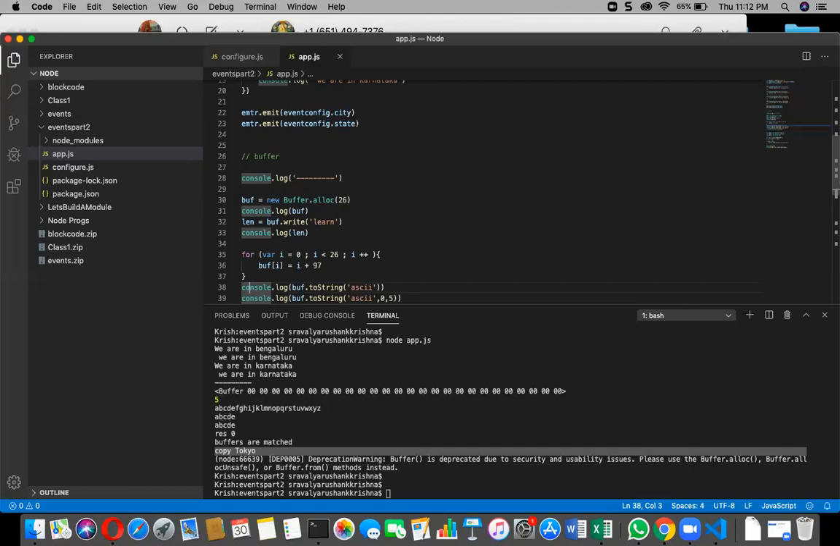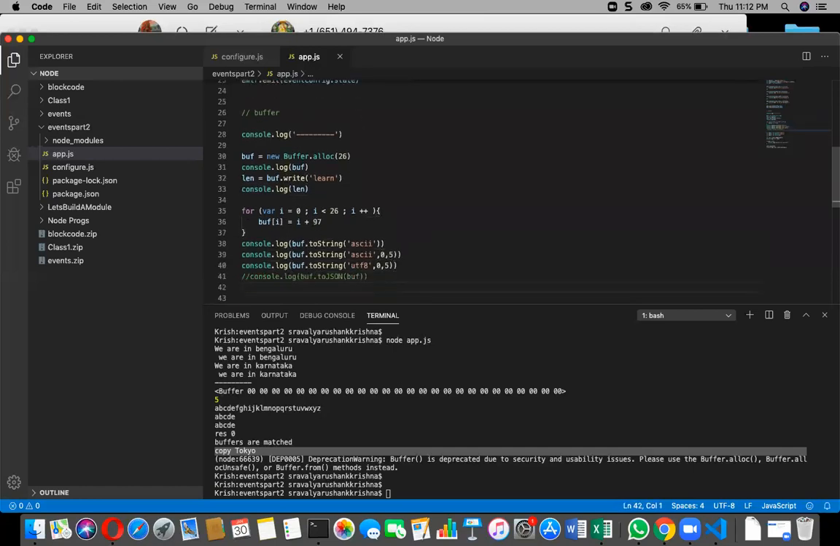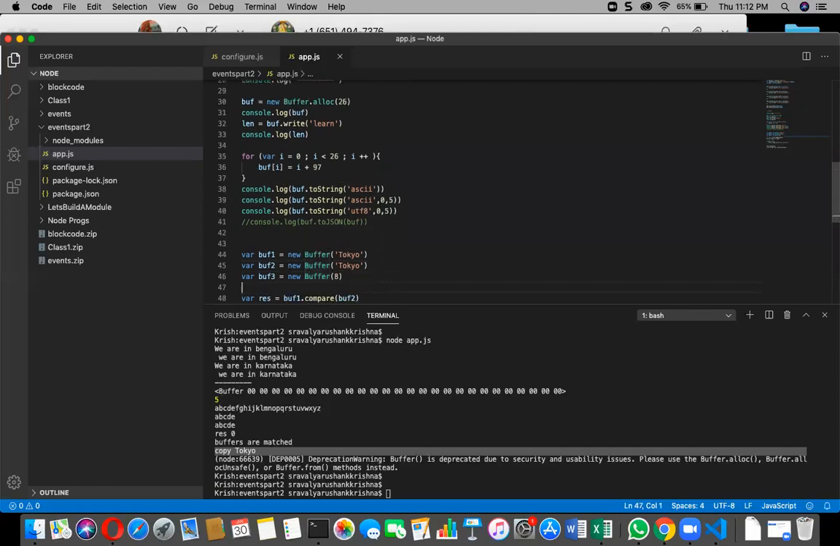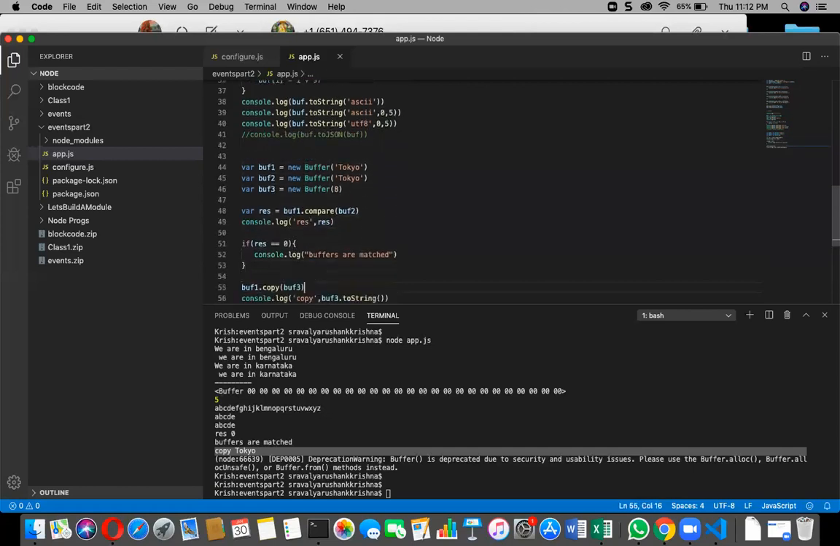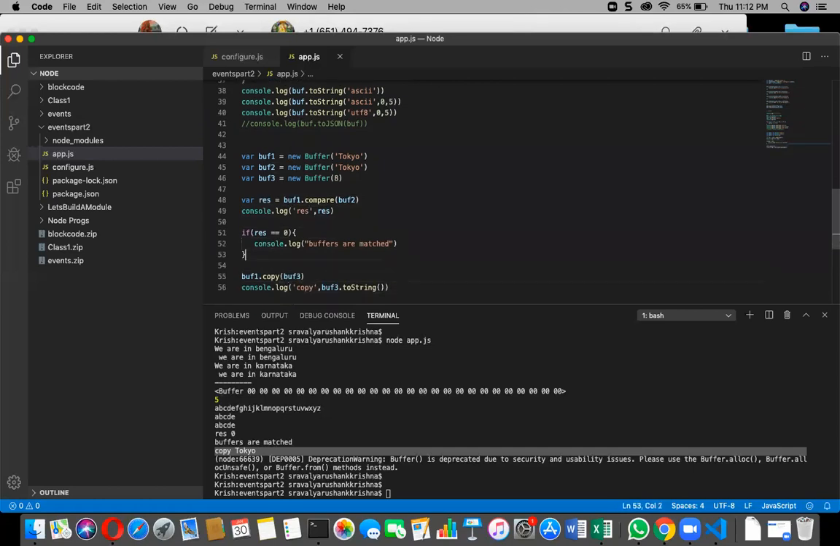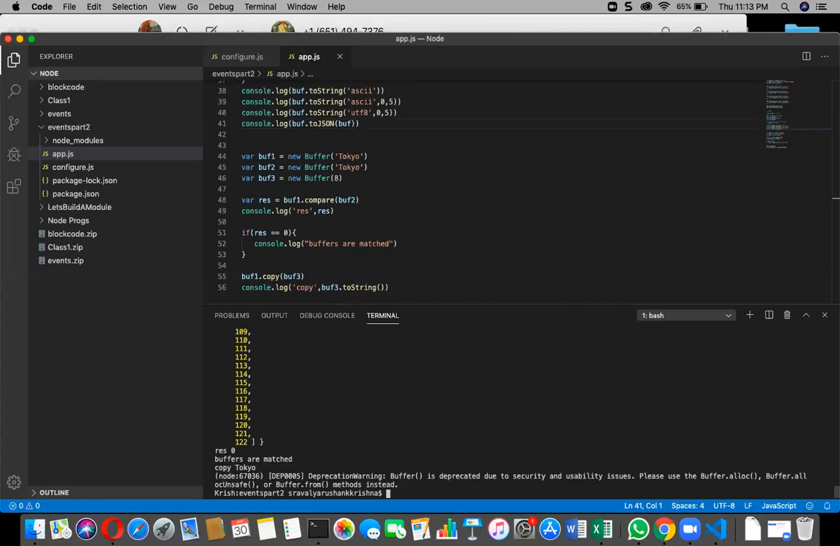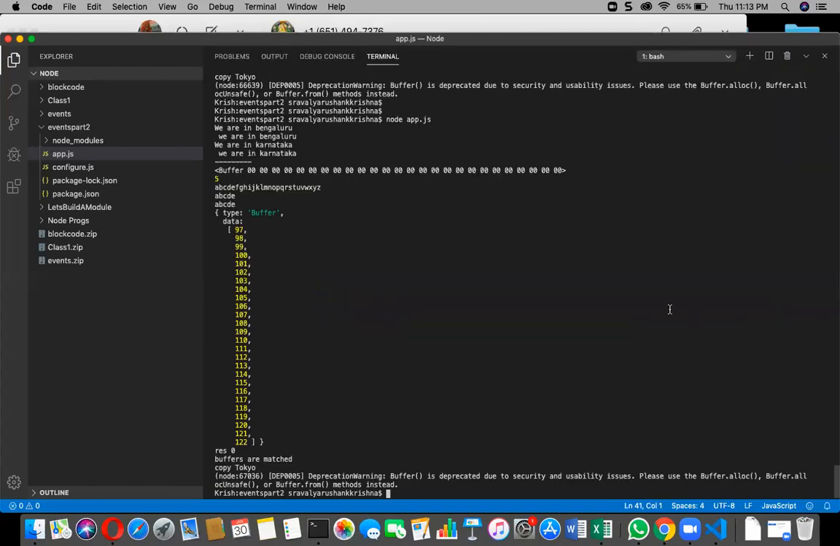Here we have seen how to read the buffer, how to access the buffer formatting, giving the start length and end length, how to copy the buffer, and how to compare the buffers. Is the toJSON not working, sir, or is it working? Yeah, it will work. We got some different error, right? That's why I didn't. Yeah, it's working.